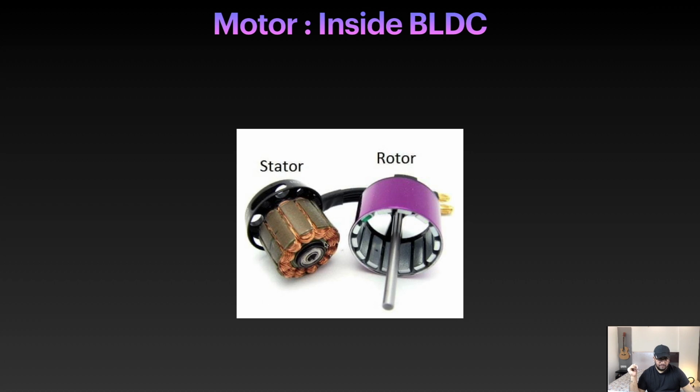I want you to look closely at this part and this part. You can see some copper coils going around here in the stator, and in the rotor you can see there are some permanent magnets here.